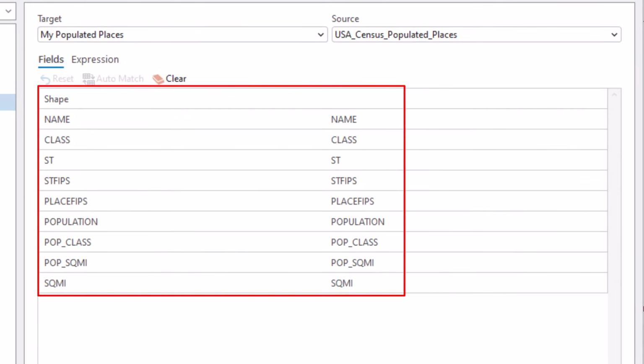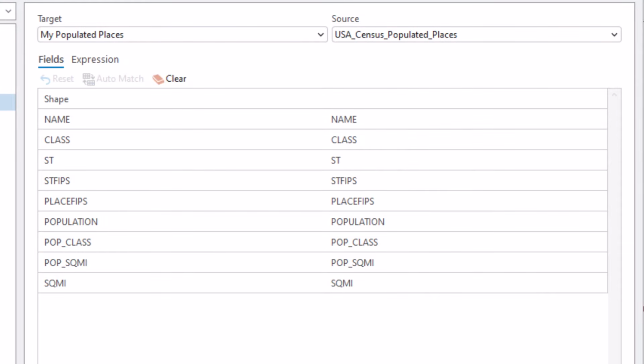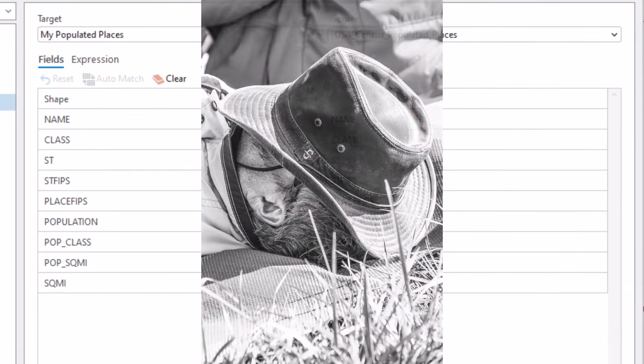And would you look at that? All of the fields automatically matched up. How easy is the life of a data wrangler? What do they even do all day?